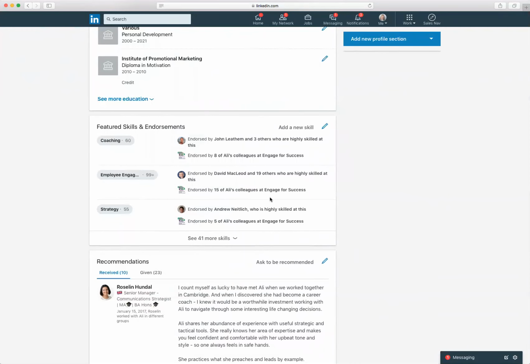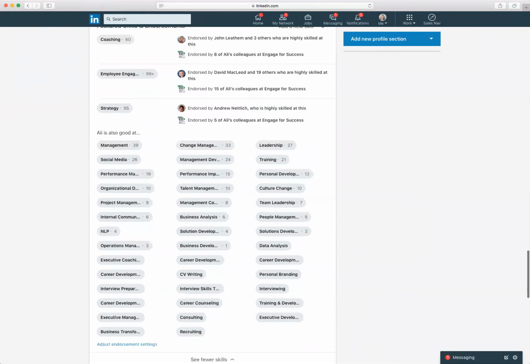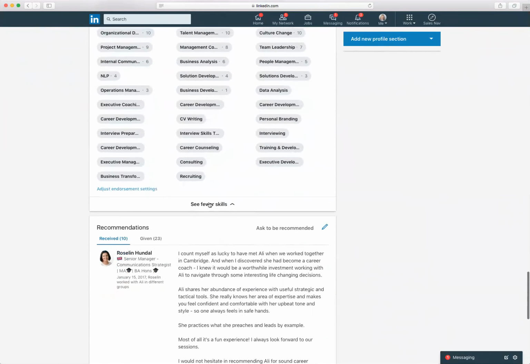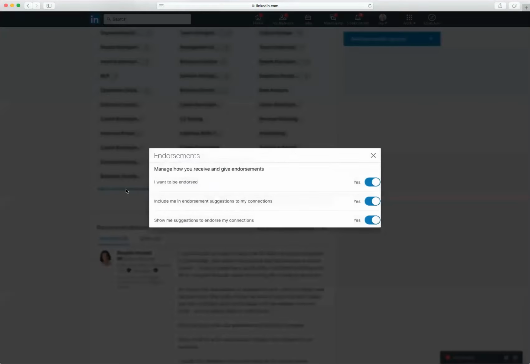And then the other thing I wanted to make sure I showed you was right at the bottom. So if you open yours out, you have these adjust endorsement settings, and you just want to make sure these are all set to yes. That means others can endorse you. It means that other people will be shown suggestions of what to endorse you for. So it will show them on their screens, would you like to endorse Joe Blogs for project management? And people can very quickly and easily endorse that person.